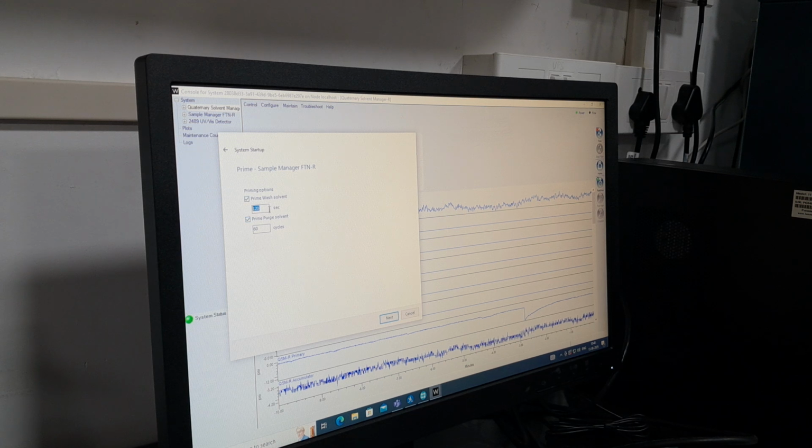This is the pump priming for the sample manager default. Whatever the default is coming, you can give it, and it may show you the end time, how much time the entire instrument will be purged properly. So I will give you the next. The sample temperature, if you turn on the sample temperature, you can keep 5 degrees or something.